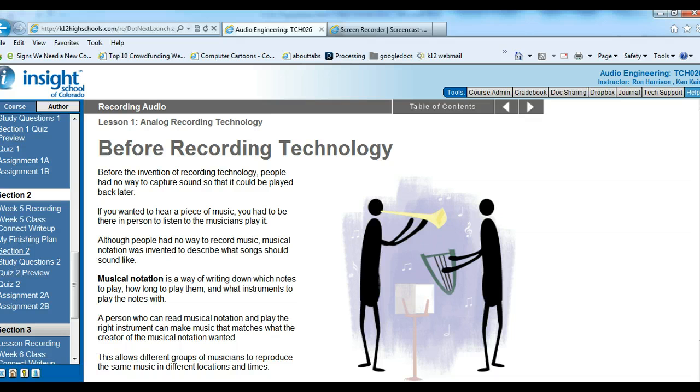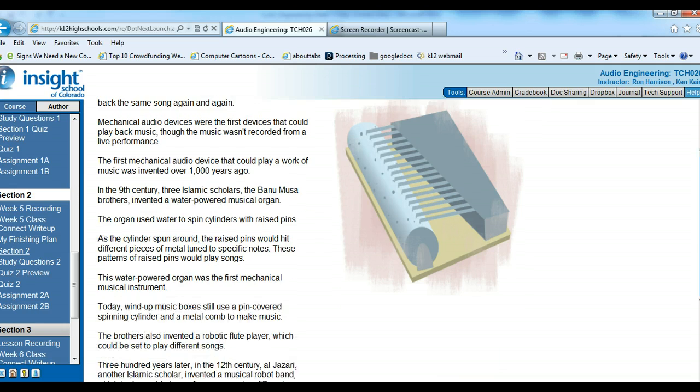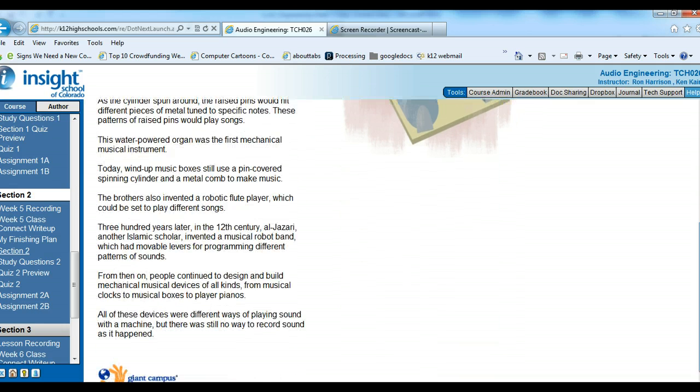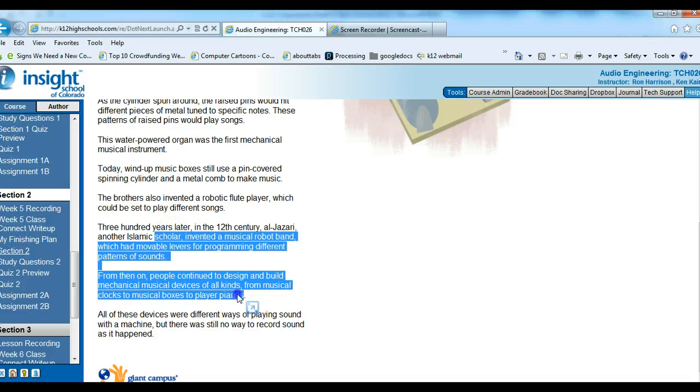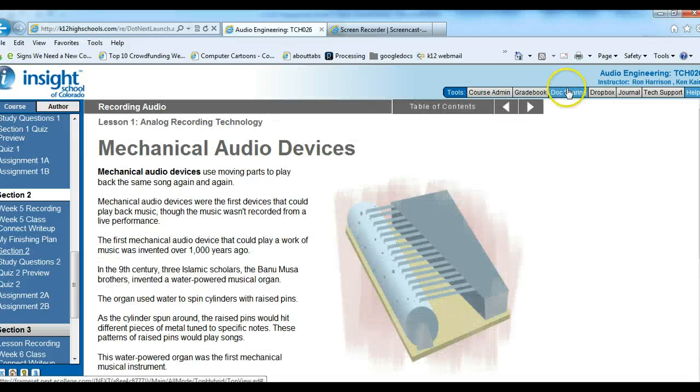Now, before there was recording technology, then of course musicians, they would write down notes and things like that, but people had no way of recording music or listening to recorded music. And then mechanical audio devices came around. Look right here in the 9th century. It was a water-powered musical organ, so the water would spin cylinders that had pins on them, and then there were pieces of metal that would make sounds. So that was a device that could record sound. Then in the 12th century, it was improved upon. So you can see that musical devices have been around for a long time.